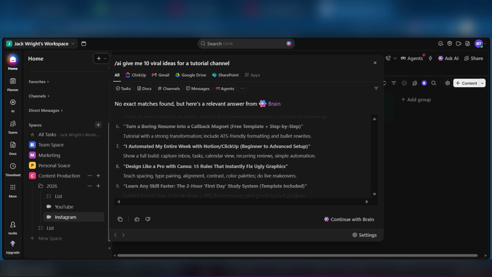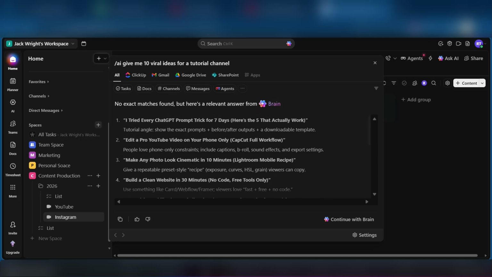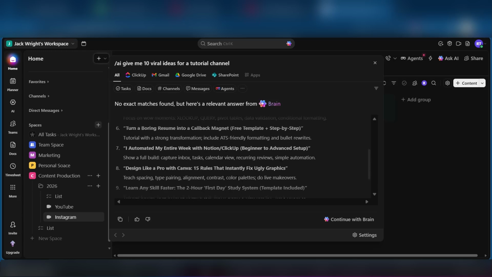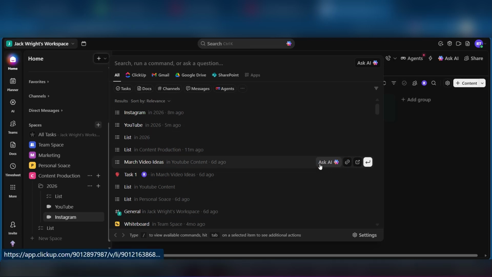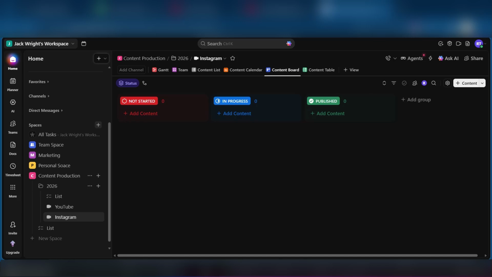These are just beautiful examples which you can of course brainstorm with ClickUp. If you'd like to continue, of course you could click continue with Brain, and the possibilities are endless. So that's what the ClickUp Brain is great at. It could help you to brainstorm, it could help you in scripting phase, it could also help you to summarize things. And now I'd like to talk about automation.